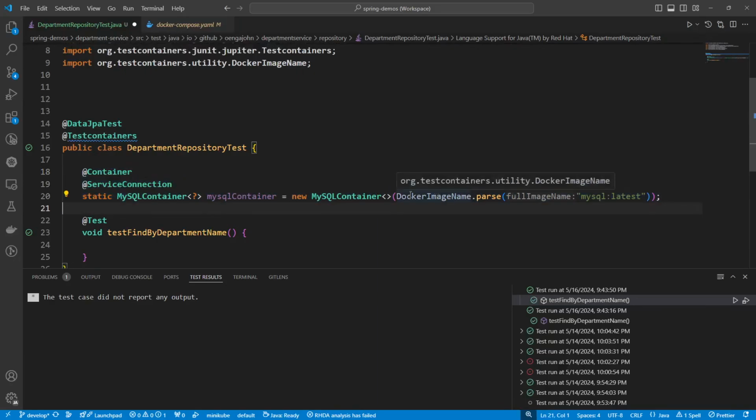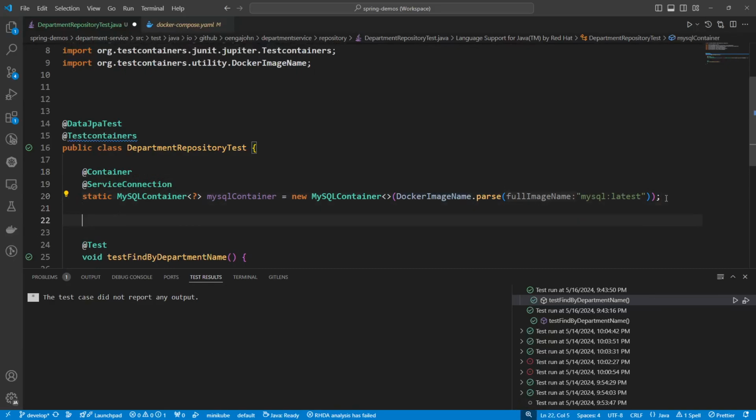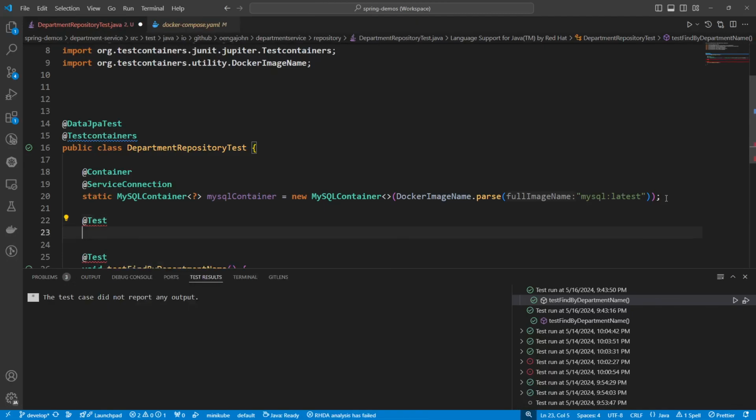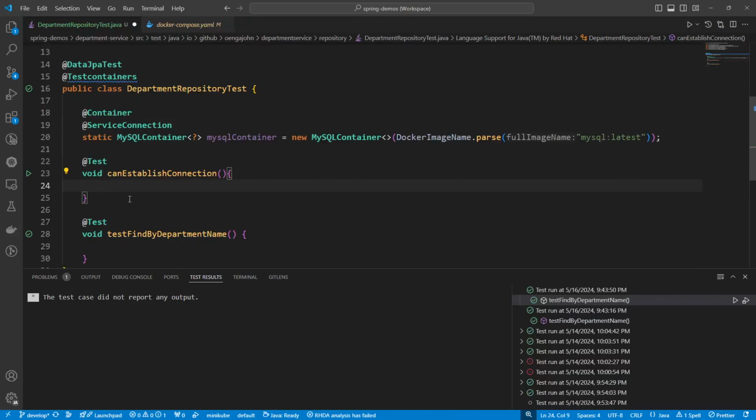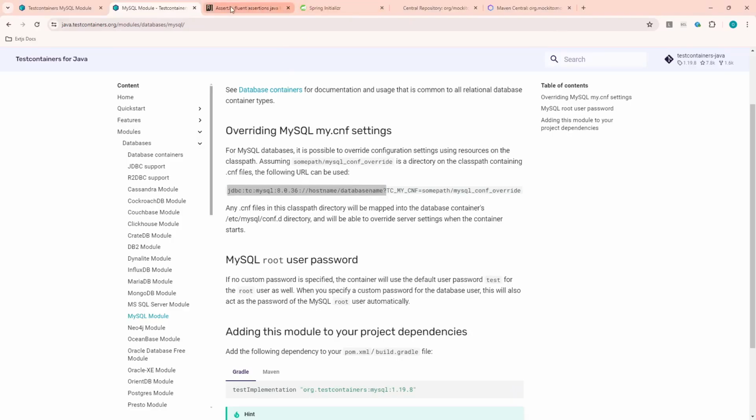Now let's write a few tests to ensure that this particular service is up before we start testing. So we're going to have a simple test here to confirm that our service is actually up and running. I'm going to use JUnit Jupiter, and then we're going to write void canEstablishConnection. Then we're going to have that simple method, and for this we're going to refer to this MySQL container. So we're going to use assertions, and I'm going to show you from the AssertJ library.